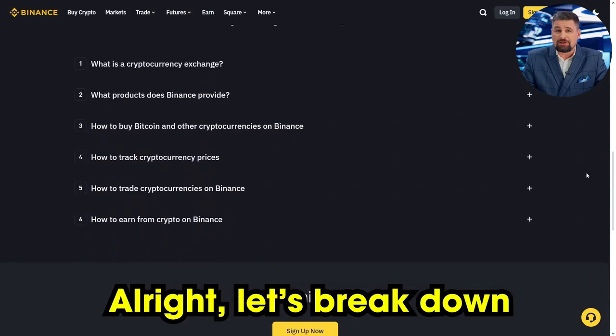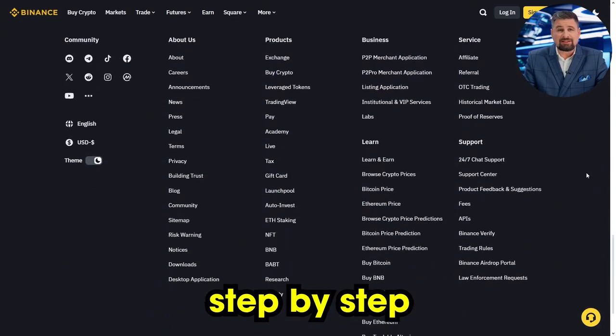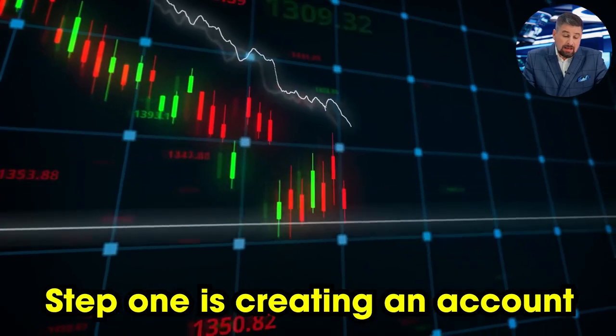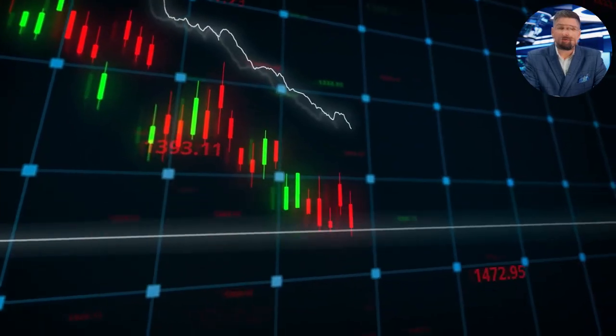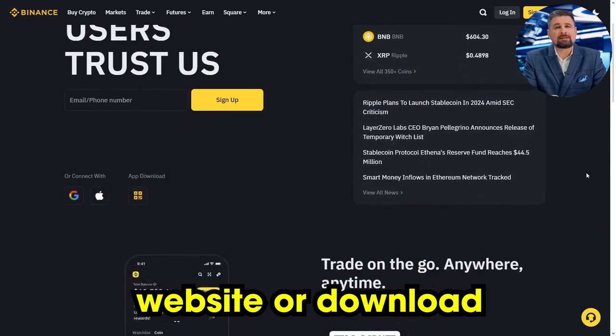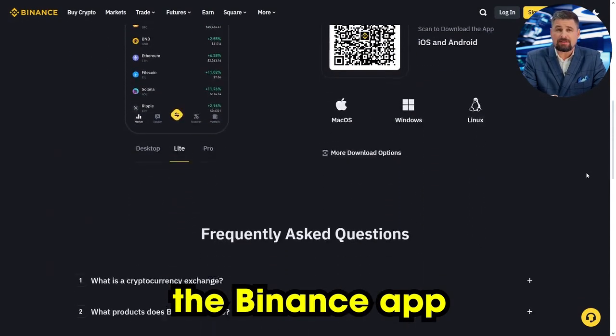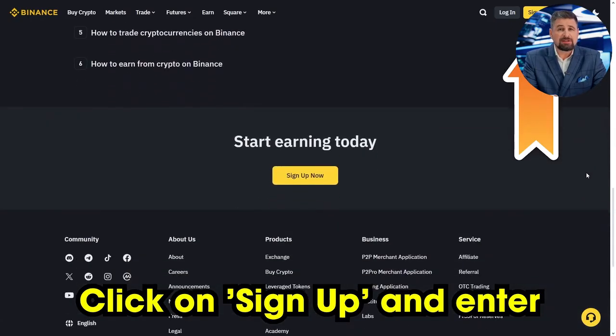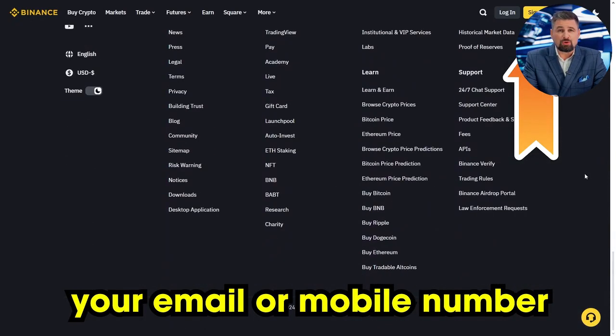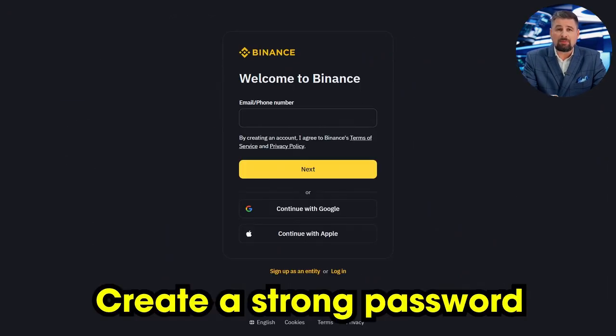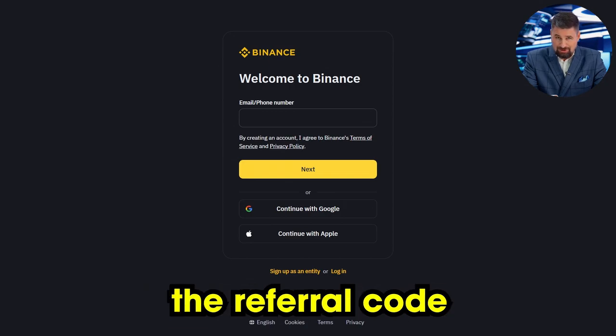All right, let's break down the sign-up process step by step. Step 1 is creating an account. Head over to the Binance website or download the Binance app. Click on Sign Up and enter your email or mobile number. Create a strong password.